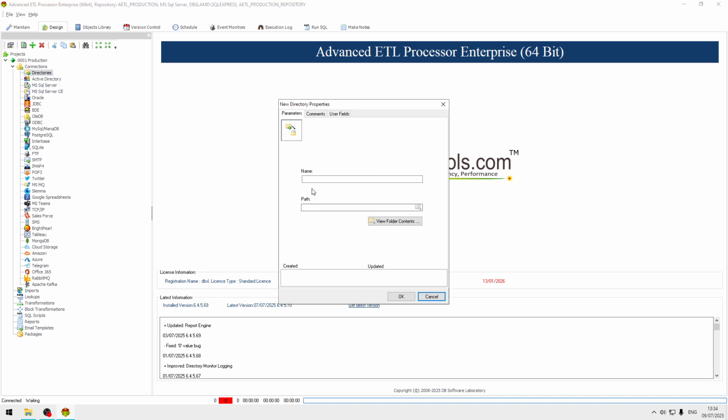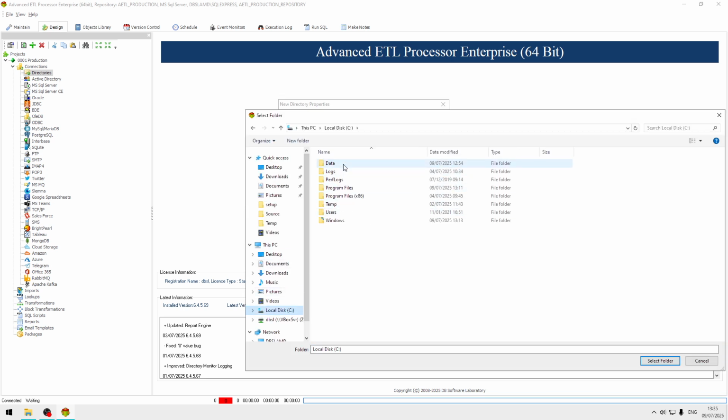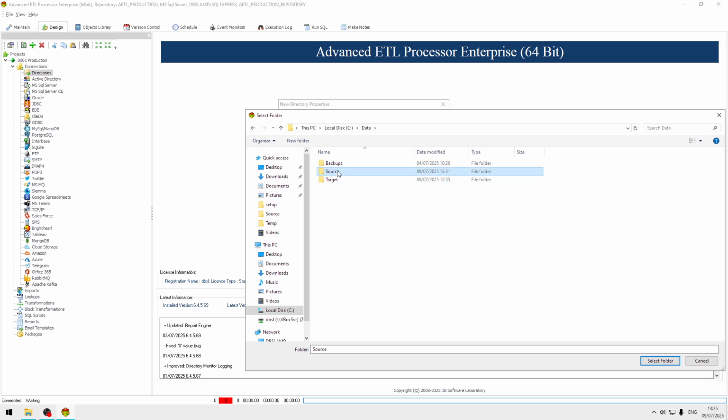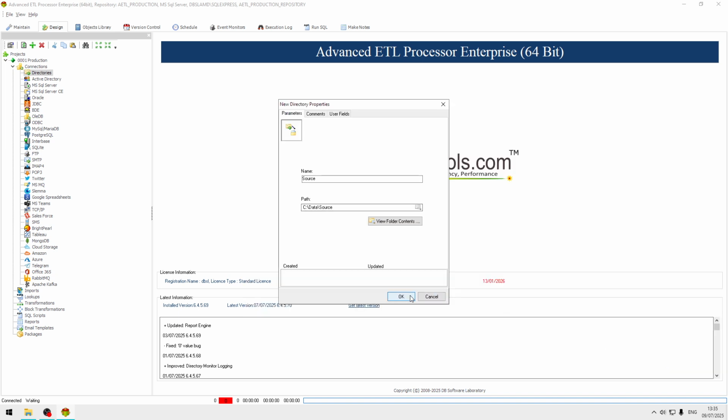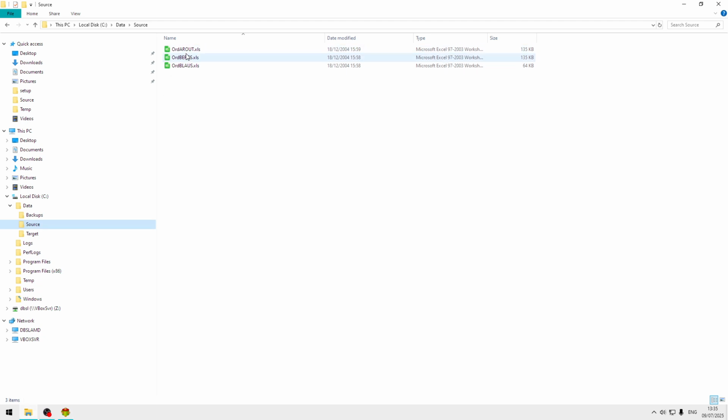Click New, let's call it Source. And on the drive C, I put source Excel files into source directory, so just select the folder. Here it is. And we have a target Access database.